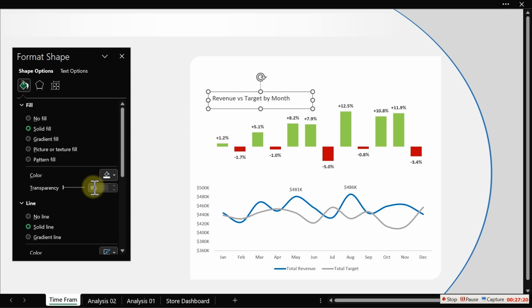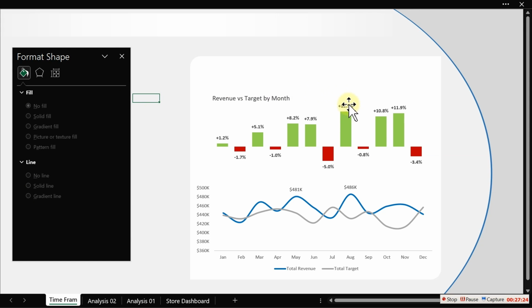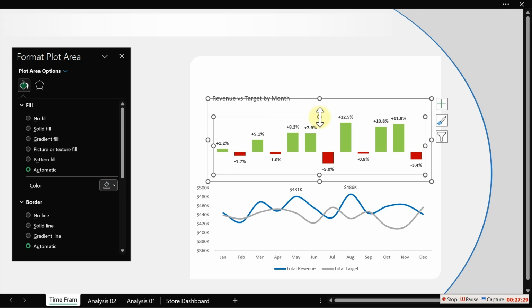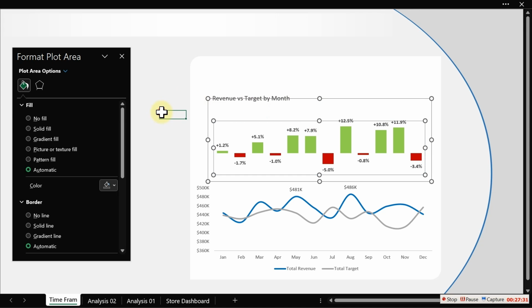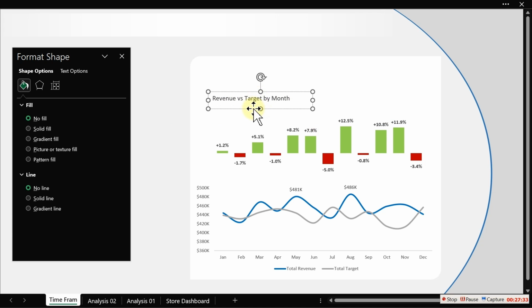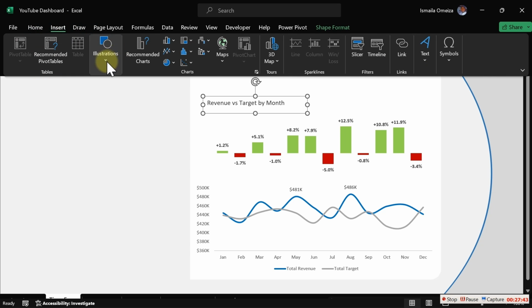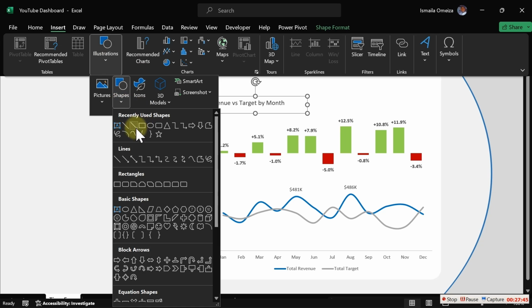Control 1 to take off the fill, the outline, everything. So click on this one and bring it down to create a space. So keep this somewhere around here. So let us be some kind of cool with this. So we go over to illustration, shapes, and we go over to this line here.